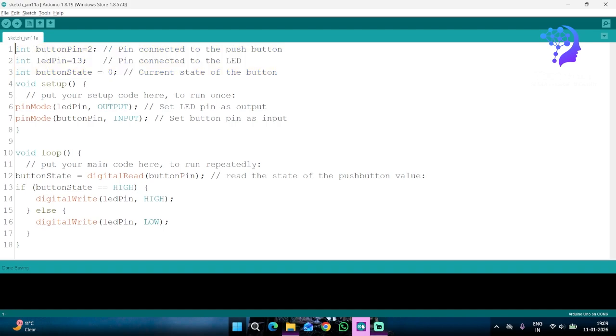So the first line says int, because it's an integer, buttonPin is equal to 2, which means that the push button is connected on Arduino pin number 2, which is a digital pin. Then we have ledPin equal to 13, which means the LED is connected on pin number 13. Then we have buttonState, which is equal to 0, which means the state of the button is low, or you can say it's logic 0.